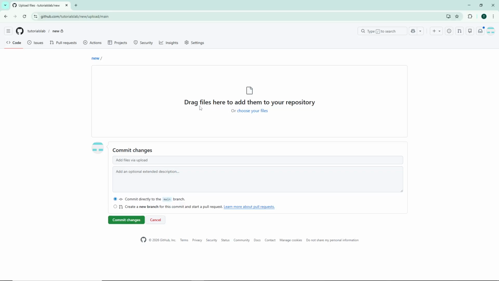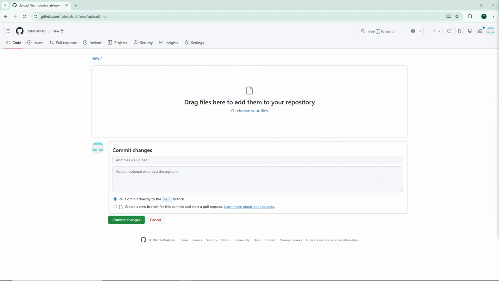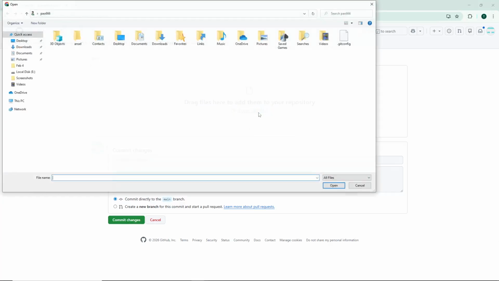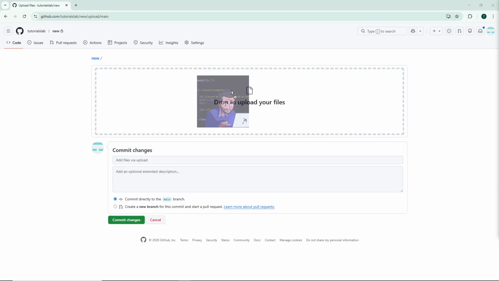You'll now be taken to the upload page where you have two convenient options for adding your GIF. You can either drag and drop your files directly into the designated area on the page, or you can click Choose Your Files to open a file browser on your computer. Navigate to the location where your GIF is saved and select it. Either method works perfectly, so choose whichever feels more comfortable for you.